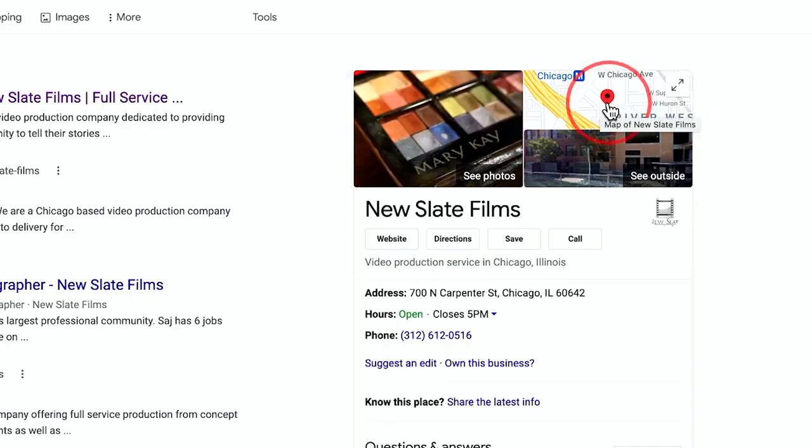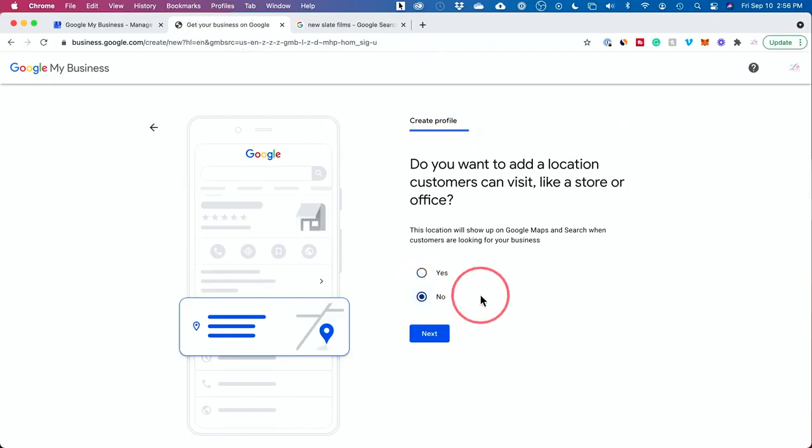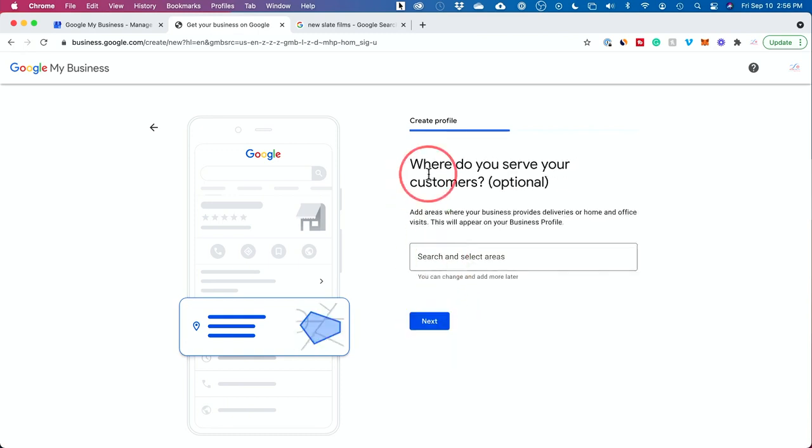So if you say yes, it will show a dot like this red dot here, and it will show an exact address of your company. If you choose no, it will show a service area. So if you want to basically service multiple different cities around you, this might be better than just pressing yes and having a specific location. And this way, if I have a home business, for example, I will press no. Let's press next.